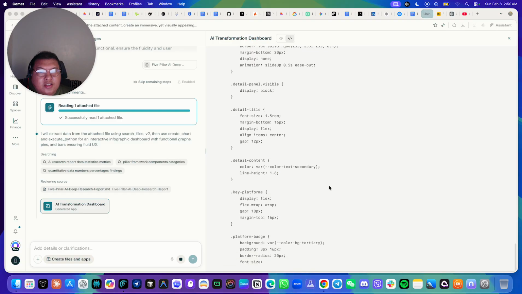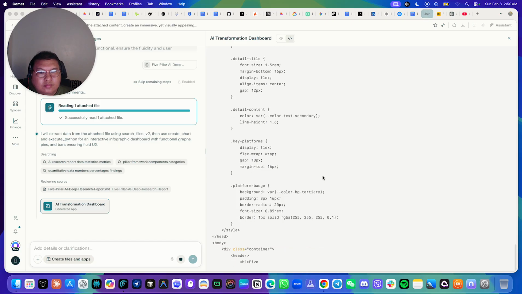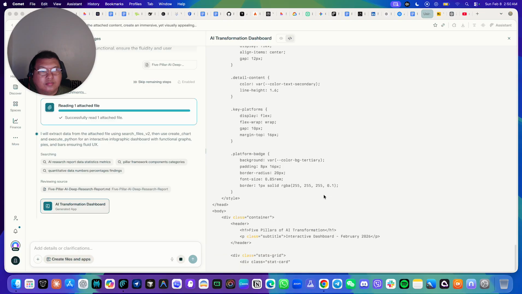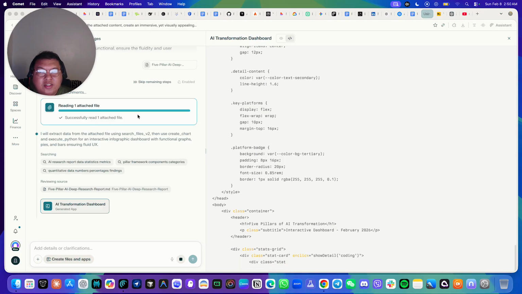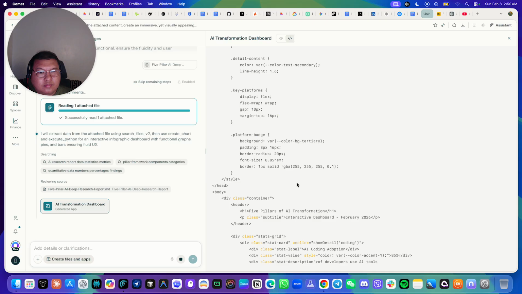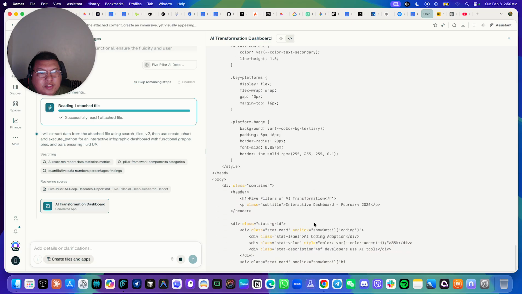Okay, so it's saying here detailed contents, platform badge. Since the file is a little bit large, it's going to take some time for it to generate. So we'll just have to allow some time, like a couple of minutes. Okay, so it's saying here it's continuously generating the HTML files.